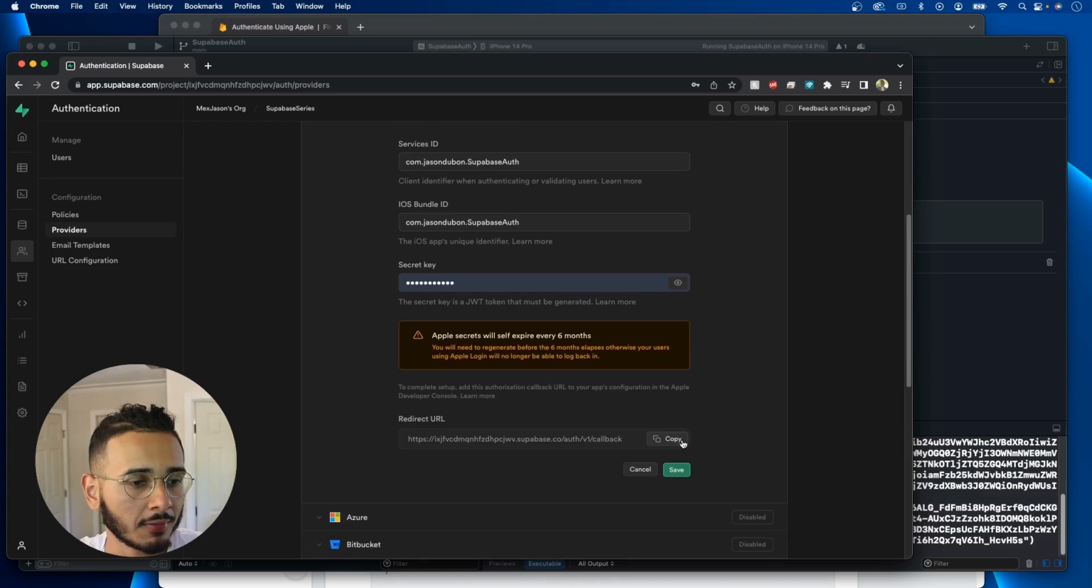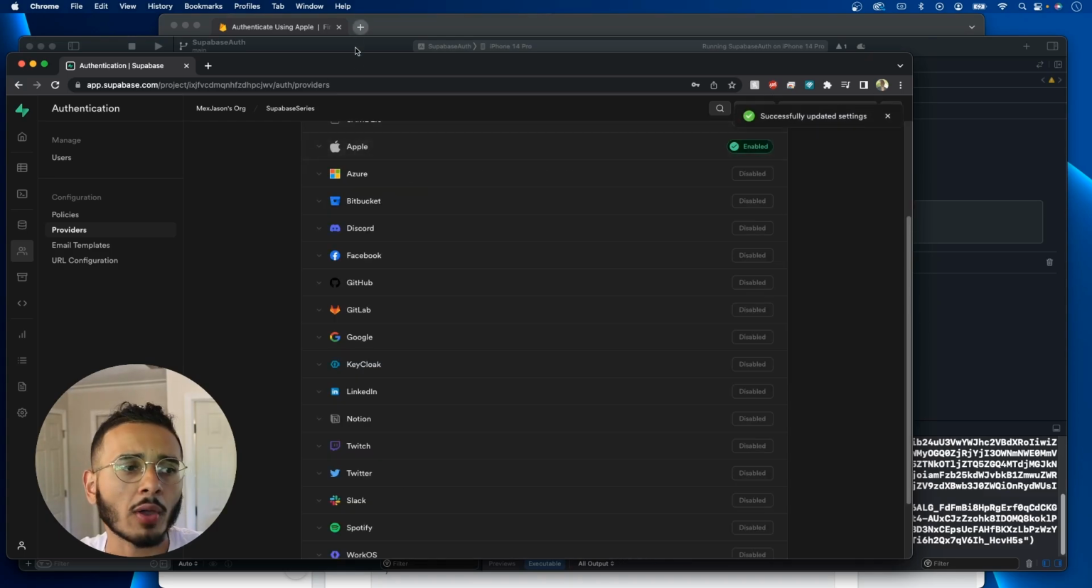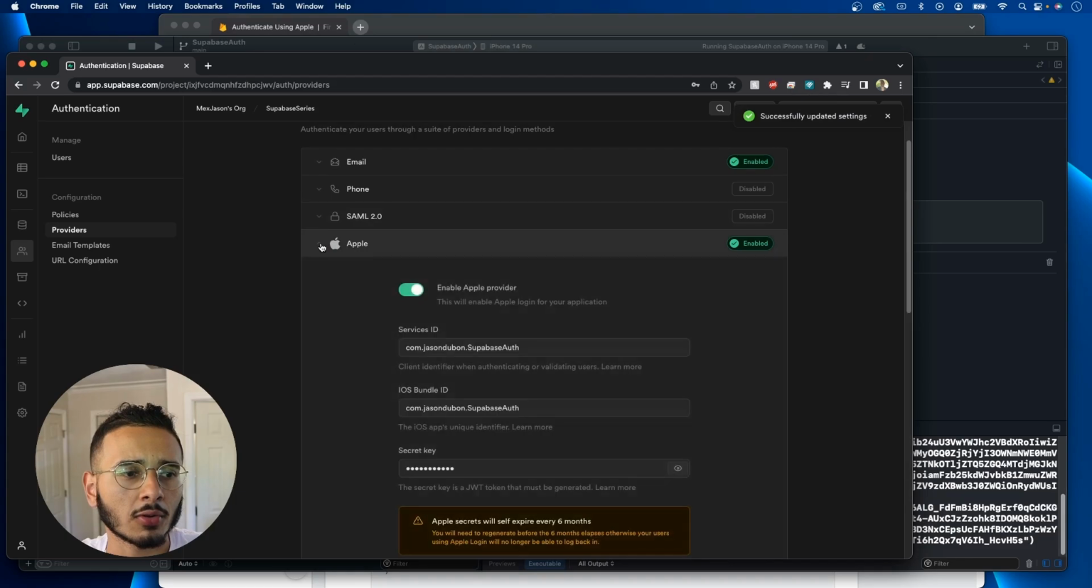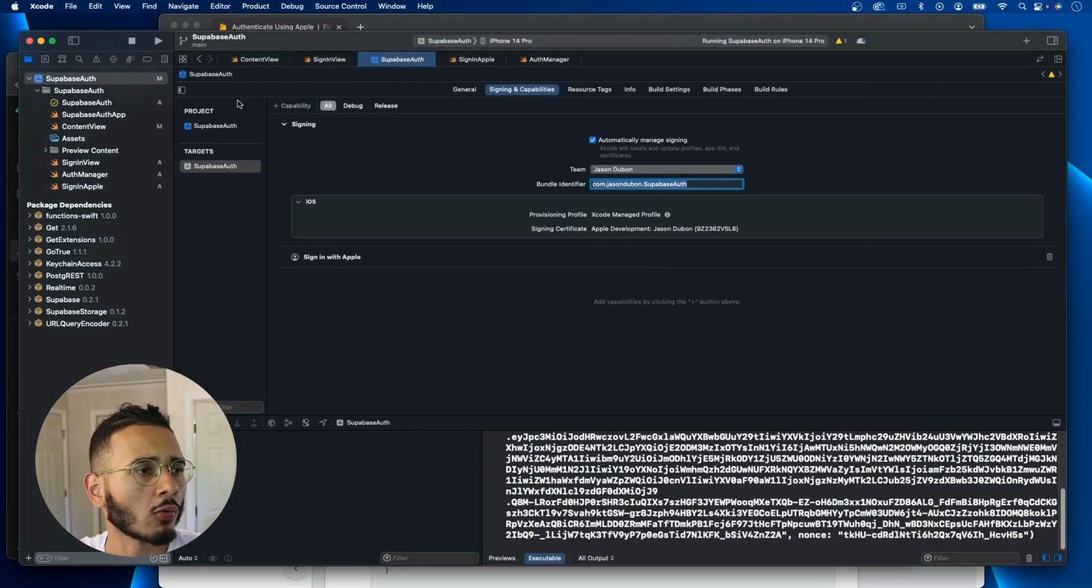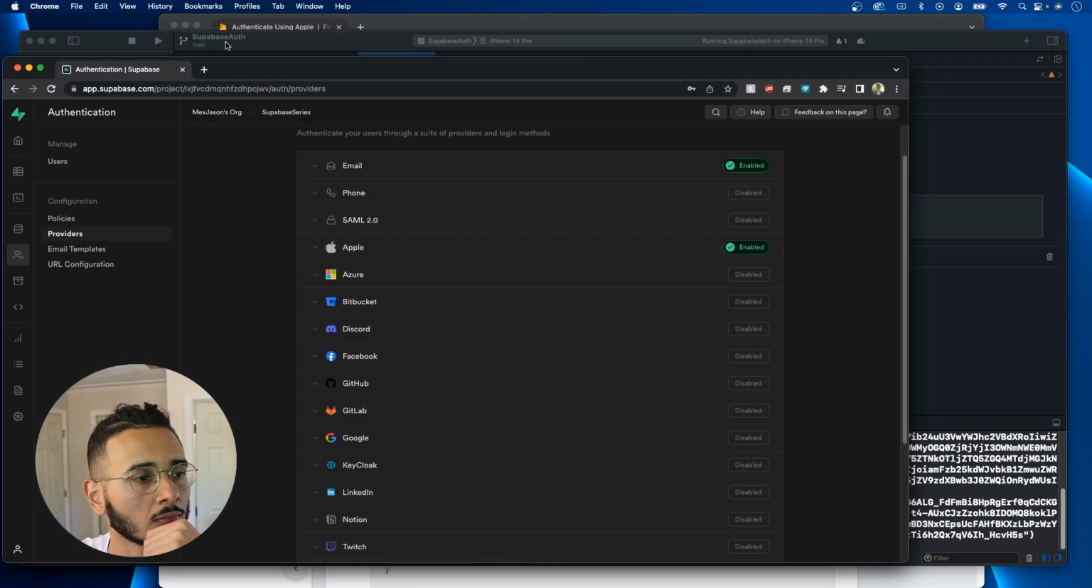To be honest, this shouldn't matter, because the way we're implementing it, the only thing that'll matter is the bundle ID, because Supabase will reference the bundle ID to make sure it's being run on the correct app, or whichever is allowed. So we have it enabled.